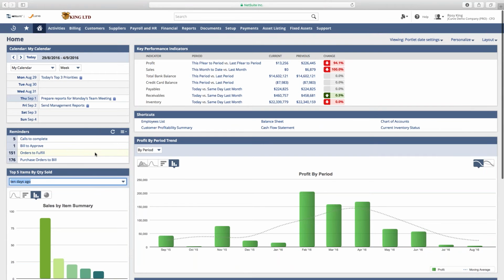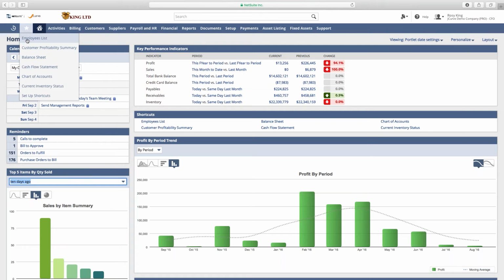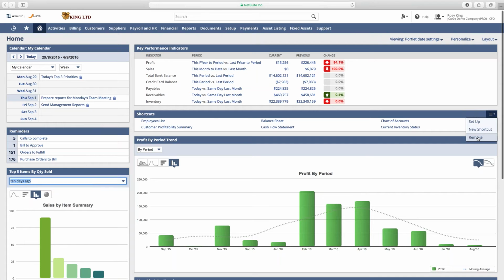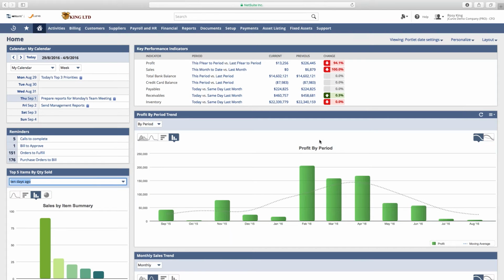Shortcuts, again, you can have this sitting in your dashboard. Alternatively, you can close that portlet and just have it here available to you in the drop-down list. If you want to get rid of it, just remove. Profits by trend. Now, with your graphs within your dashboards, you can view them in various ways. So this one we've got as columns, you can have line graphs, etc. So various ways of viewing them.